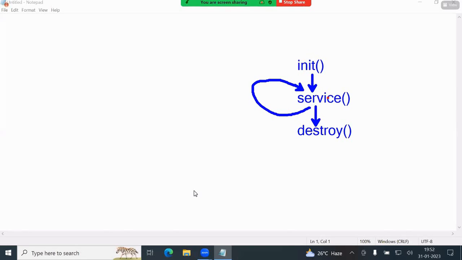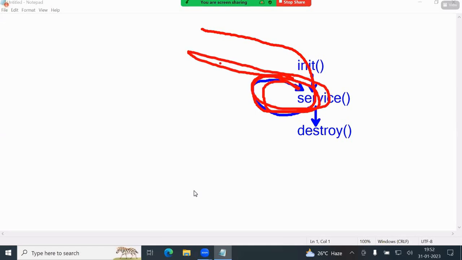This is every request. Every request means the first request is also a request, no? So, when the first request comes, init is called and service is called. When the second request comes, one method, that is service. Third request, service. Fourth, fifth, sixth request, and the last request also call service only, not destroy.